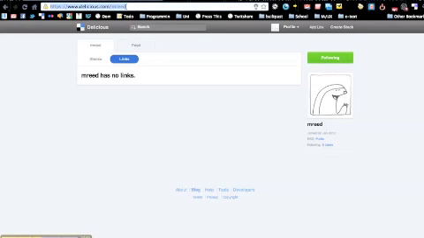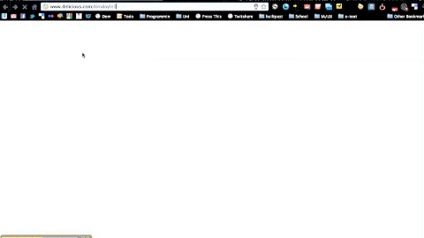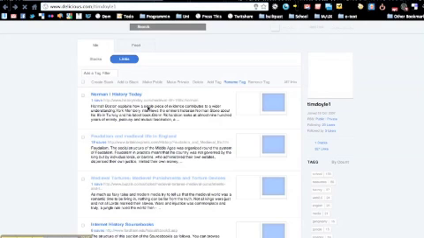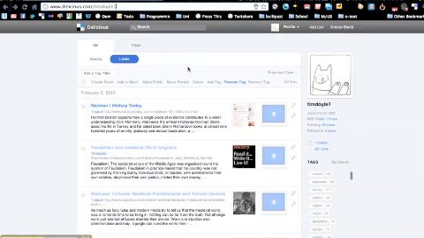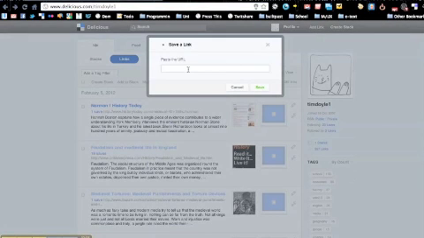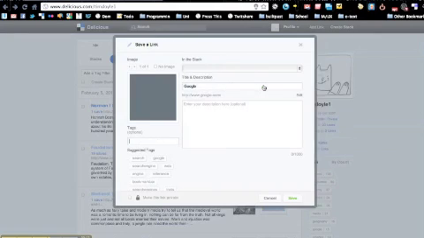So I'll just go back to my account and show you how you bookmark something. There's a number of different ways that you can do it. The easiest way is, once you're logged into your account, you can click on add link and just copy and paste the URL, the web address of whatever it is that you want to add. So if I wanted to add, say, Google, I'd just type www.google.com, hit save, and then it's going to give me a number of different options that I can use to include.